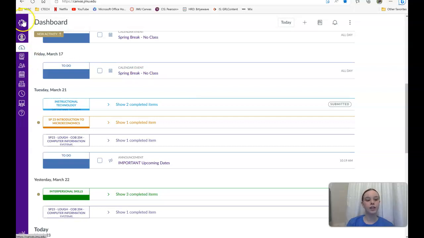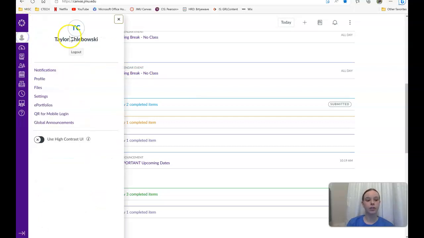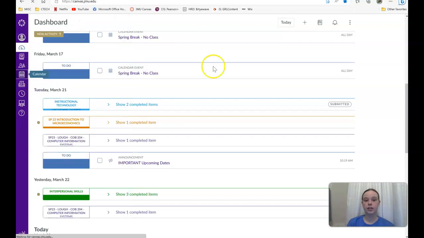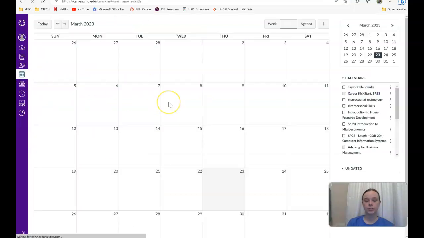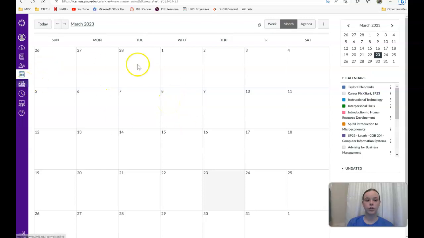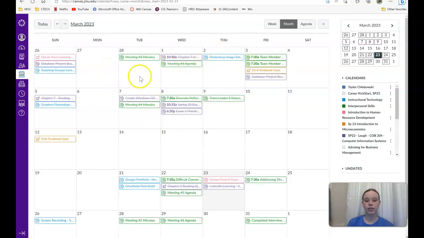And then on the left-hand side over here, we have your accounts page, the dashboard button. The accounts page allows you to update your profile picture, your files, settings, etc. Any groups that you have, and the calendar is right here with all of your course titles and what you have due for that day.